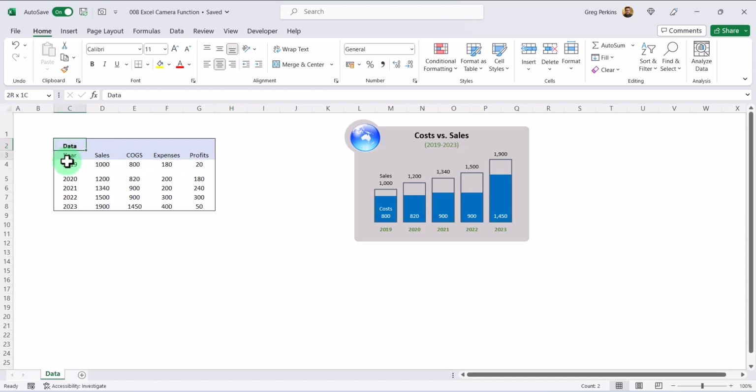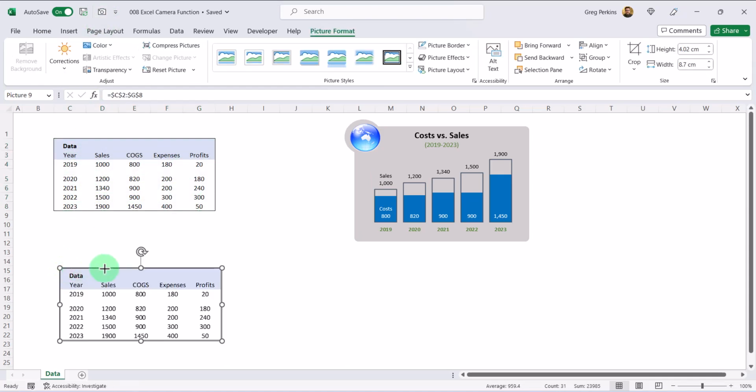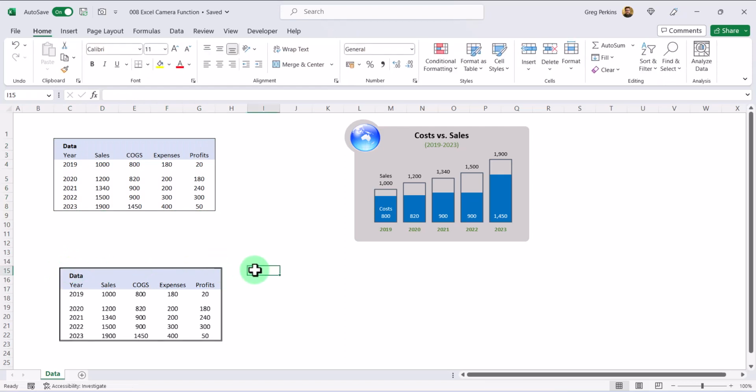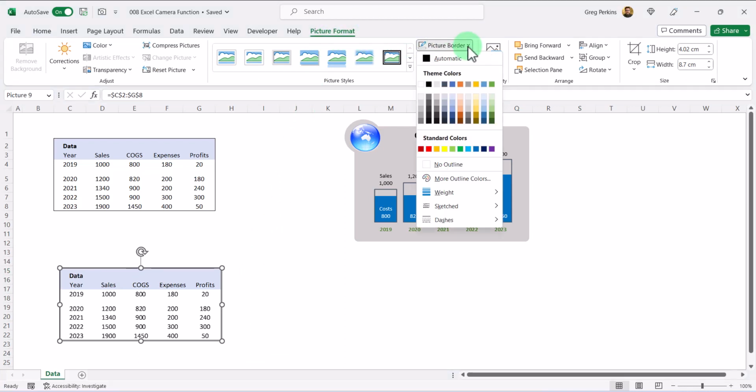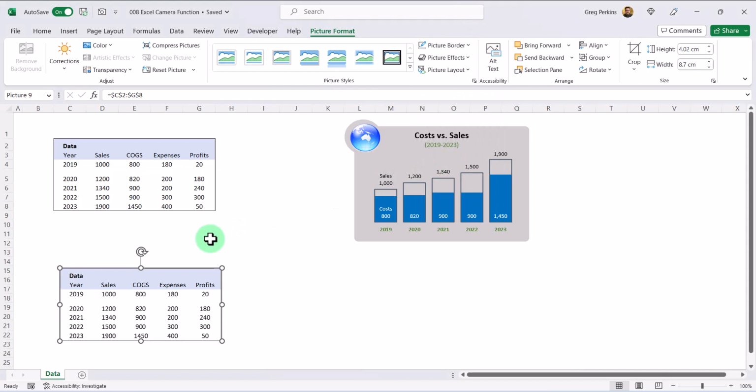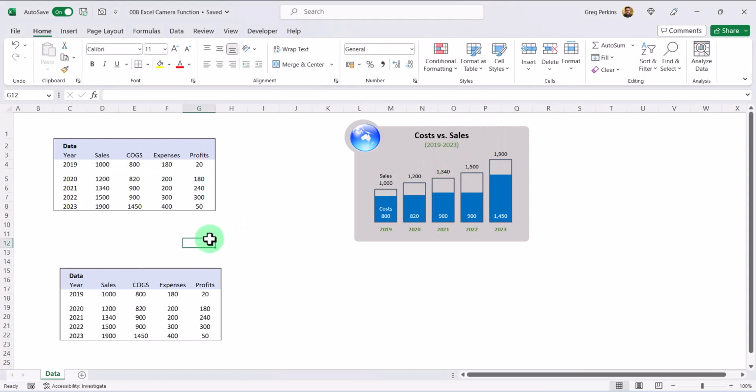If I select my data table here and hit my camera icon, and then select where I want to put my photograph, just down below here, you can see it produces this table. But if you see at the top, it is saved as a picture format. So I can go into the picture format and take out the outline and so on, so I've got a nice clean table similar to above.